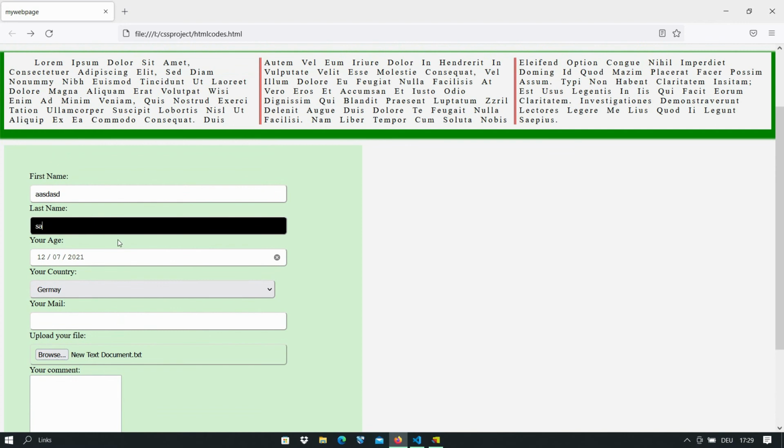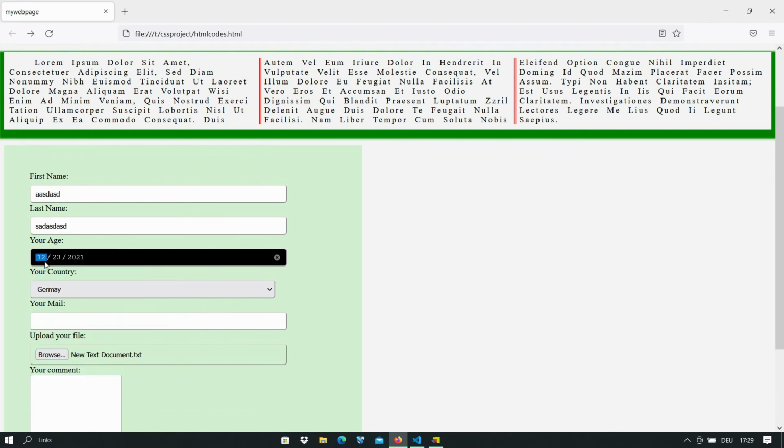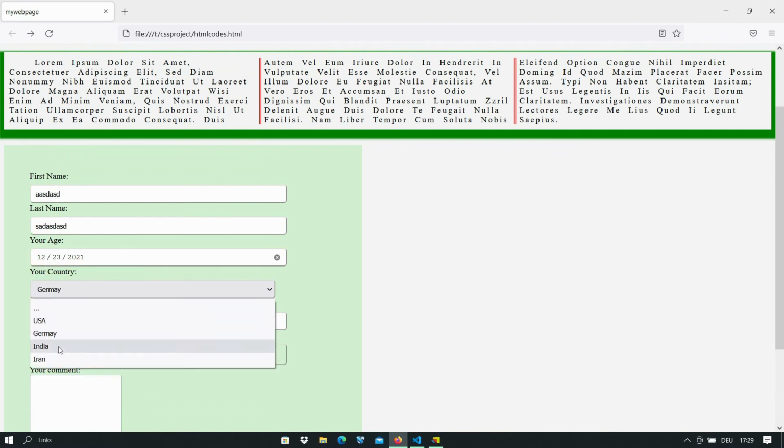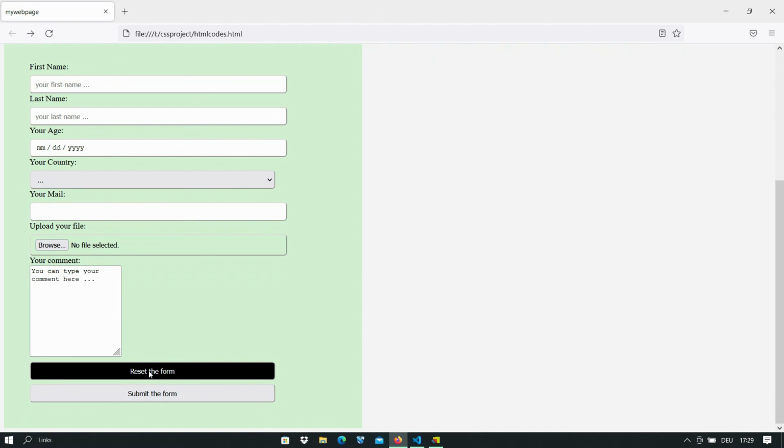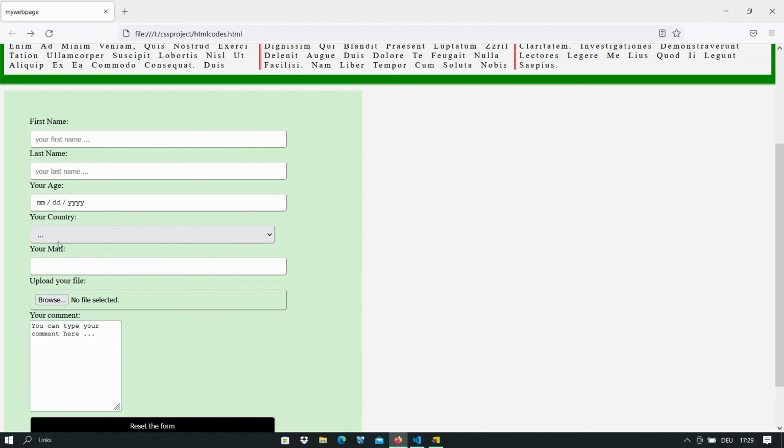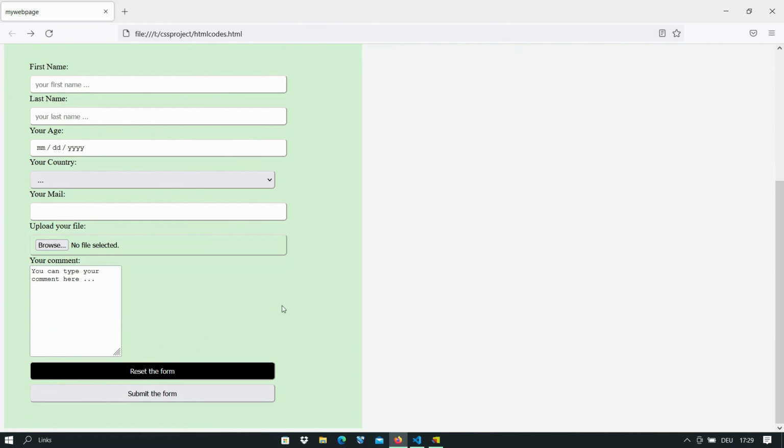Here we type something, here we type something, here we select a date, here we select a country, and here a file is selected. If I click on reset the form, you see that everything gets the default settings again. So you can reset the form and not manually do something.